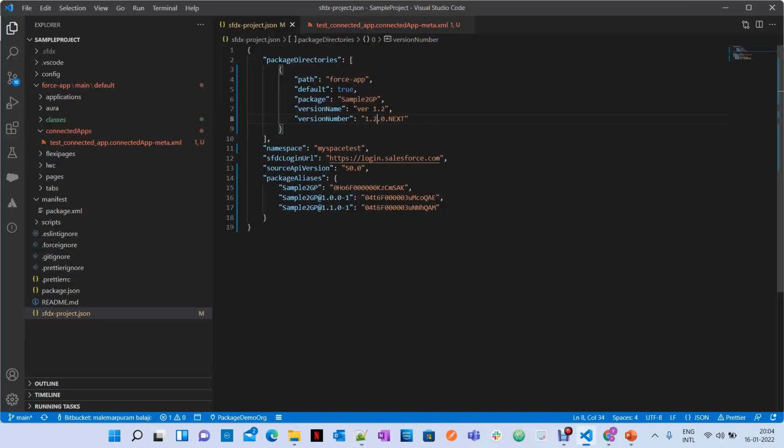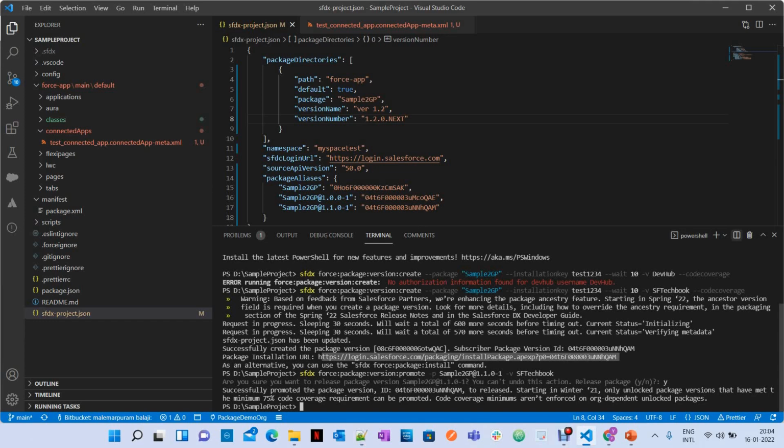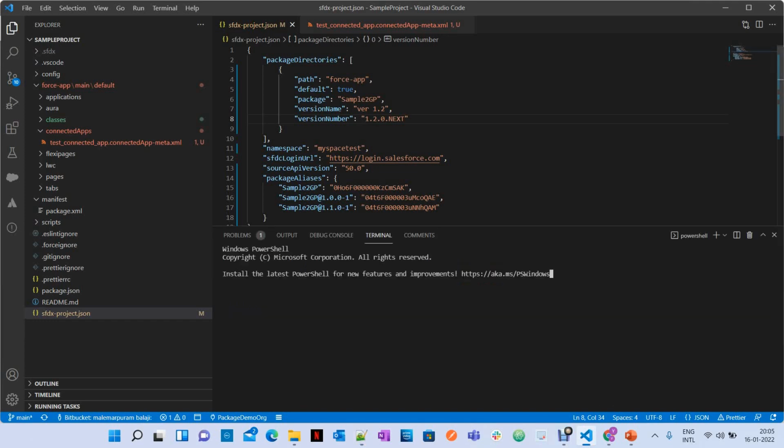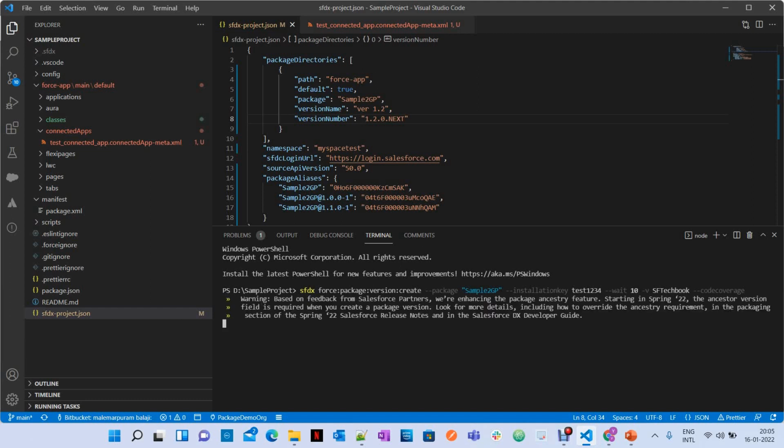run this command. Okay. If you don't know how to do this package version and all, you already have two sessions, part one, part two. Go through that, then you will get to know. Here, this session is especially for adding the connected app to your second generation package. See here, we are learning the process of adding a connected app into 2GP packages.